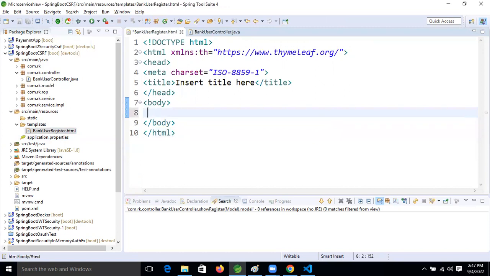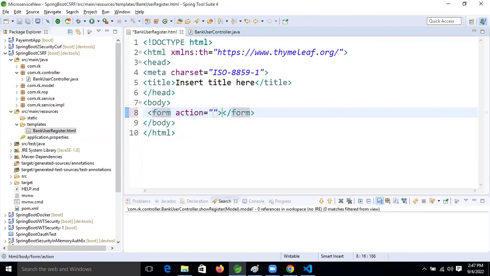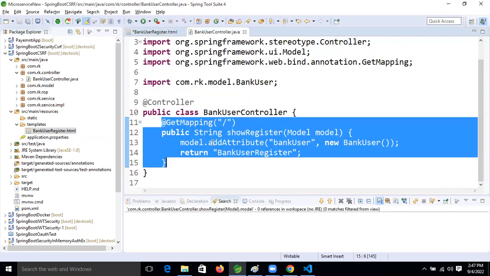So here what I'm going to do now, let's take form action. Here let's take th, because this is a Thymeleaf page. We are designing a Thymeleaf form, right? So now let's make this one more here also.